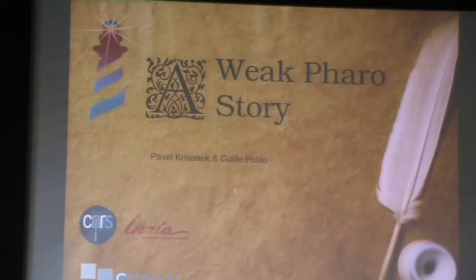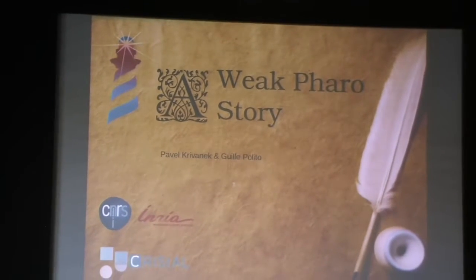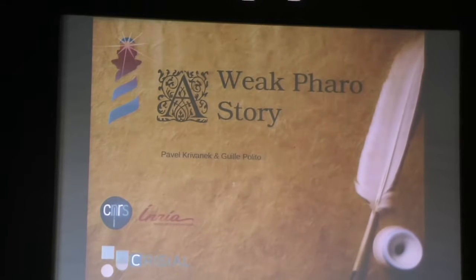It's more like an experience report. While working this year, when Pavel came to the lab and we started working, we started looking at some problems with Pharo, particularly with memory leaks. And we wanted to share what we found. What were the problems we had? How did we solve it? What were the tools we used? And so on. So that's the story in short.